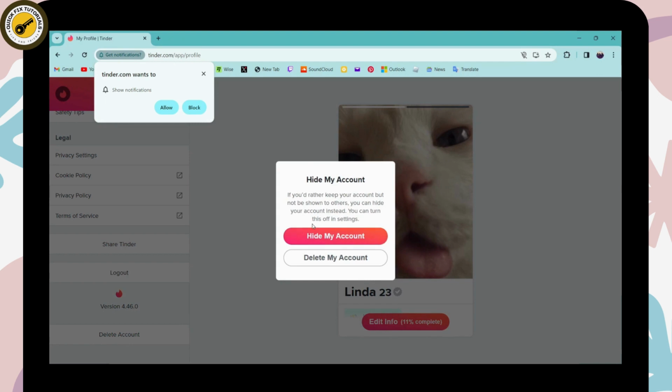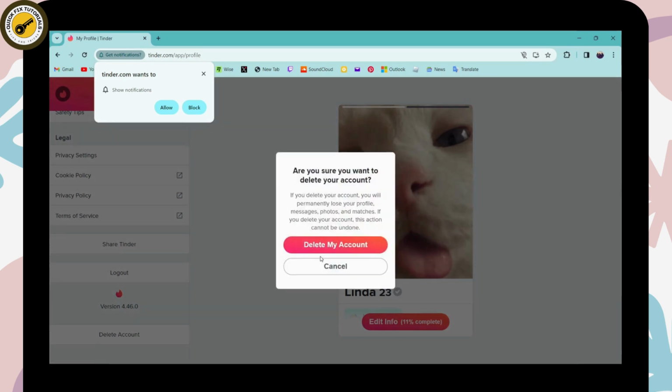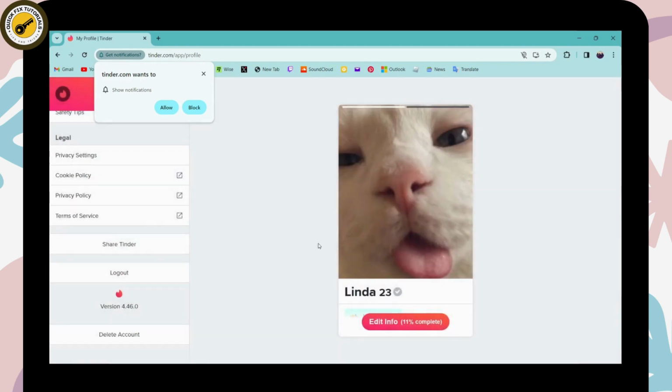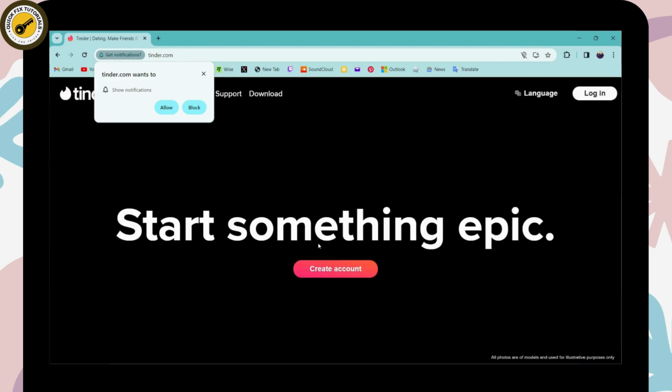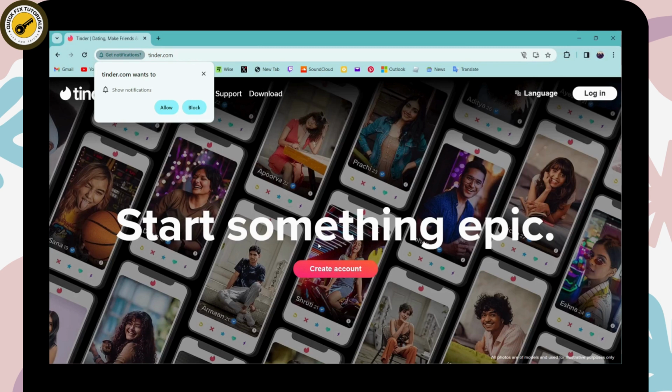And then if you want to hide your account instead of deleting, then you can go for hide my account. But if you really want to delete your account permanently, then go for delete my account. And again tap on delete my account, and that's it. Your account has been deleted. So that's how you delete your Tinder account.